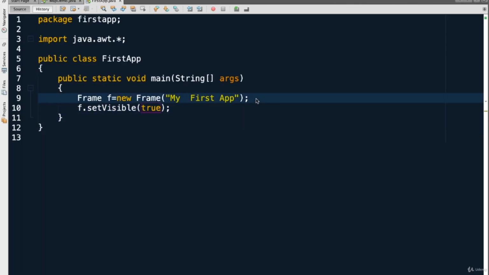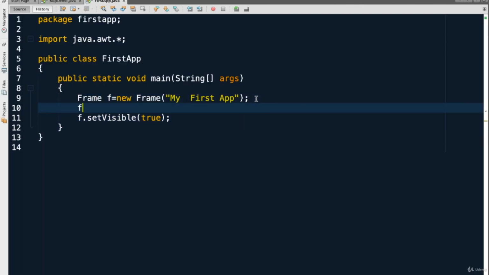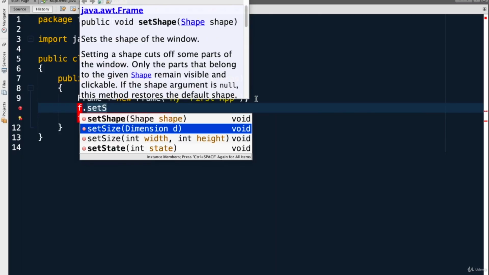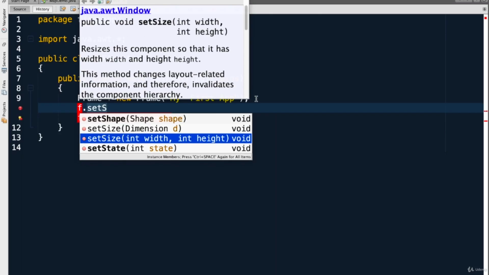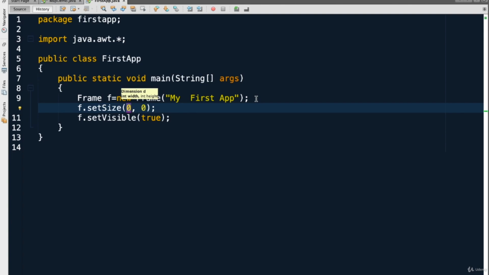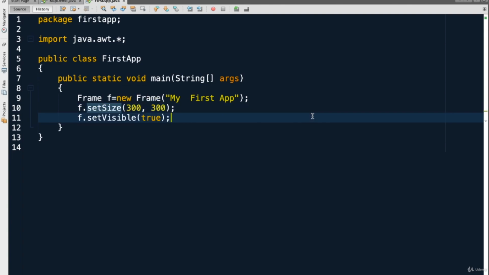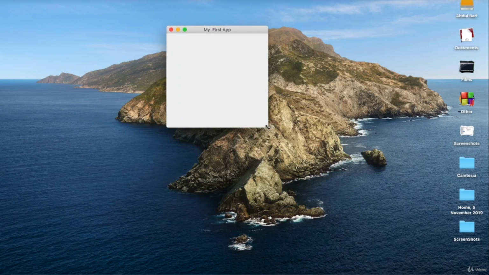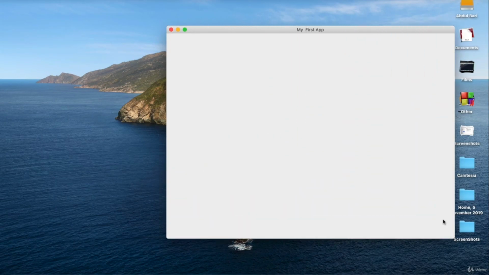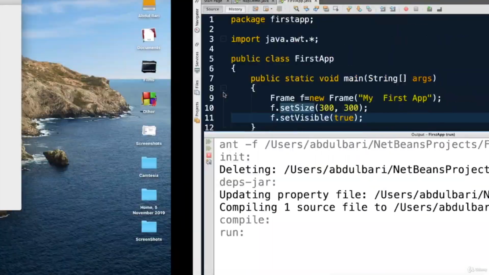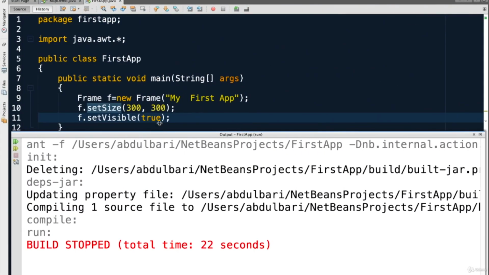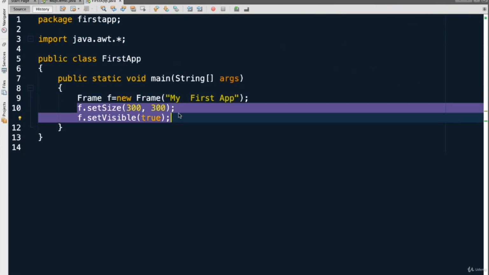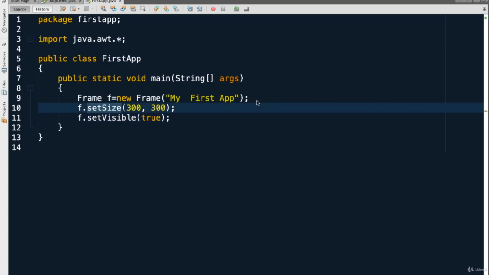Then I should set the size. So before setting it true, I will say f.setSize. See, these are the important methods that you must know and you must remember. I will give the width as 300 as well as height as 300. Now let us run and check what happens. Yes, a bigger size window is appearing. If you want it bigger, this was 300, right? So you can mention any size that you want. So these were the first steps. We saw that we should create an object of a frame, then set its size and set it visible as true. So this is the first step that we have done.